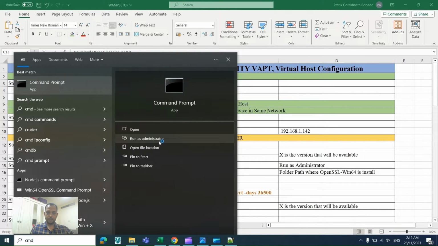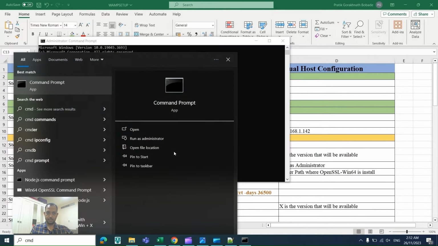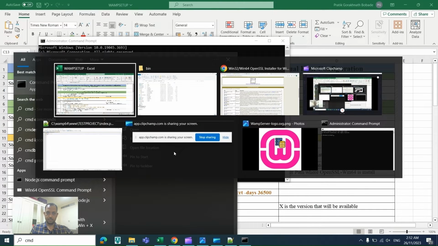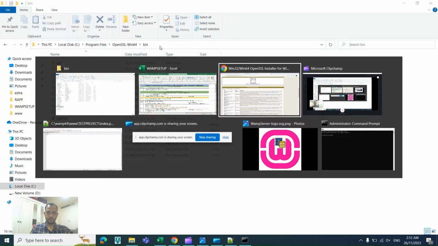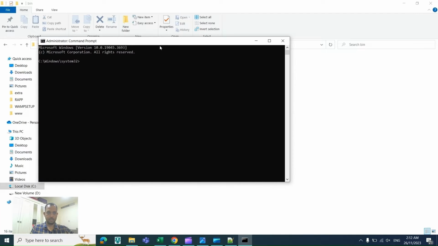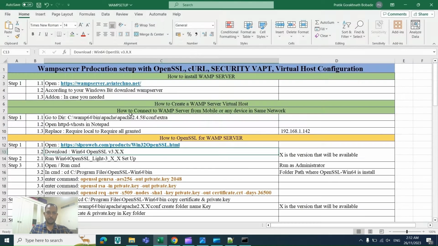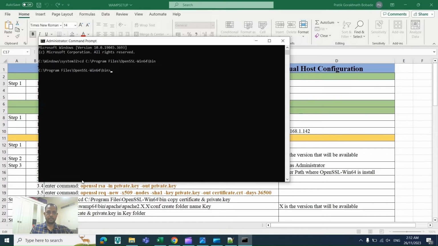Admin, yes. Once it runs, we need to copy this folder path and go over there in our cmd. We need to do cd and give our folder path, copy paste. Okay, it went to the bin. So this step is also done. Now we need to enter this OpenSSL command. So we are entering this command.